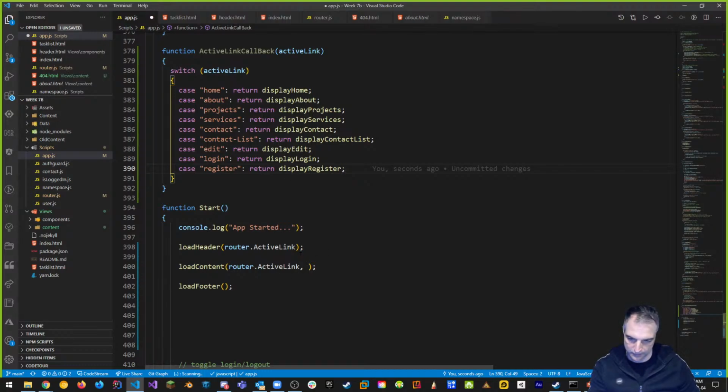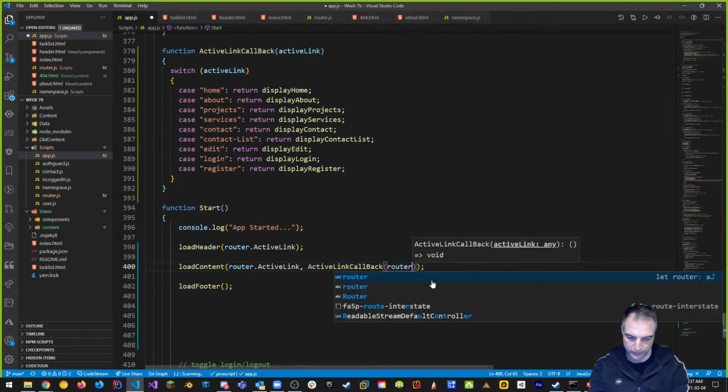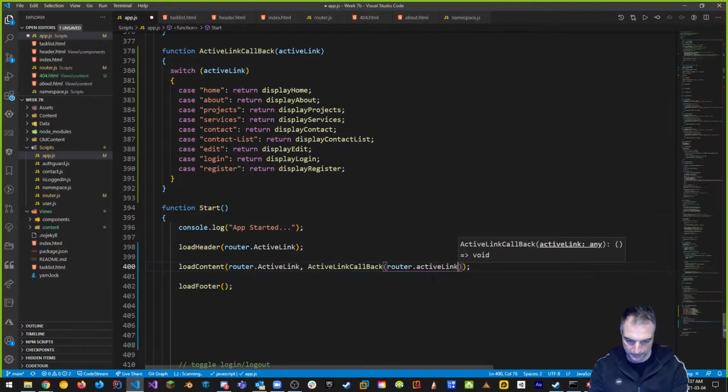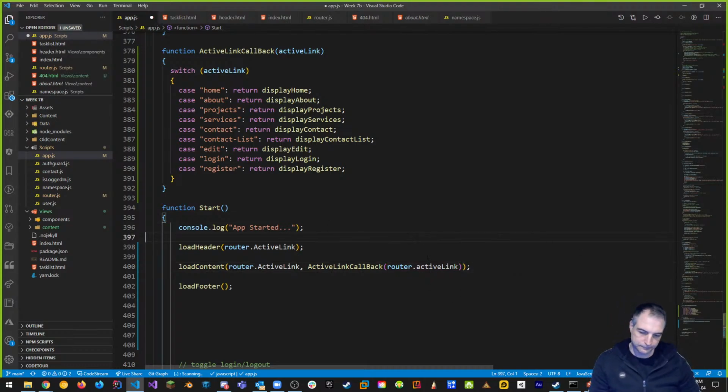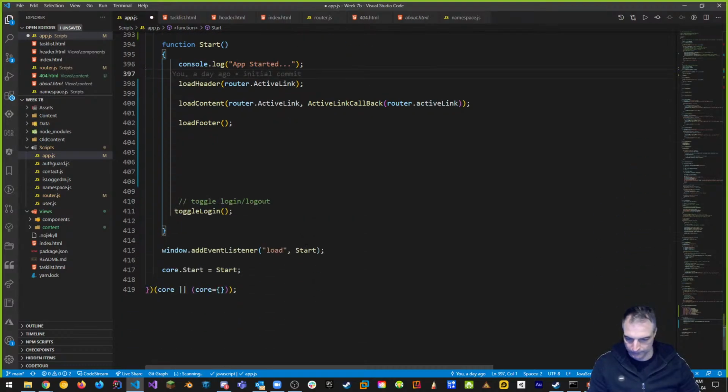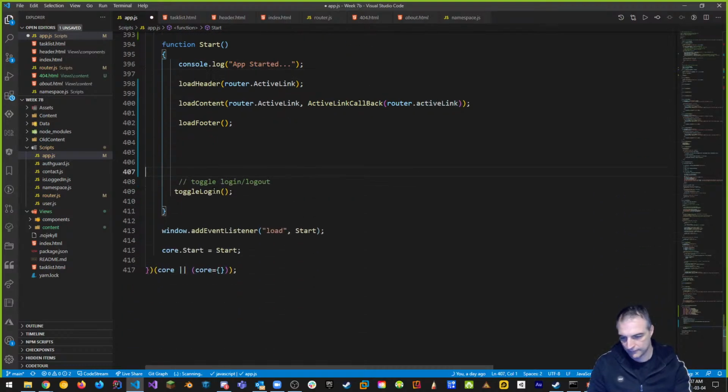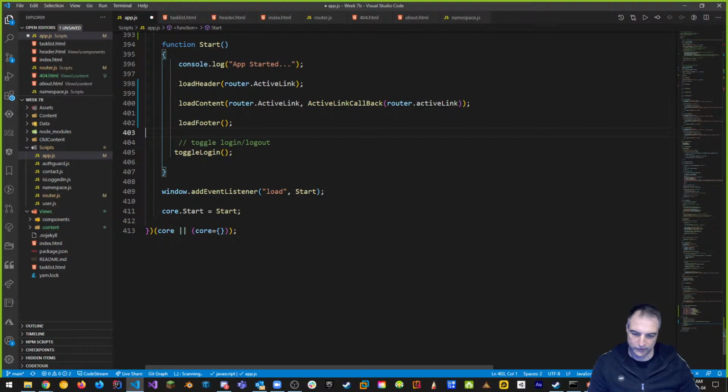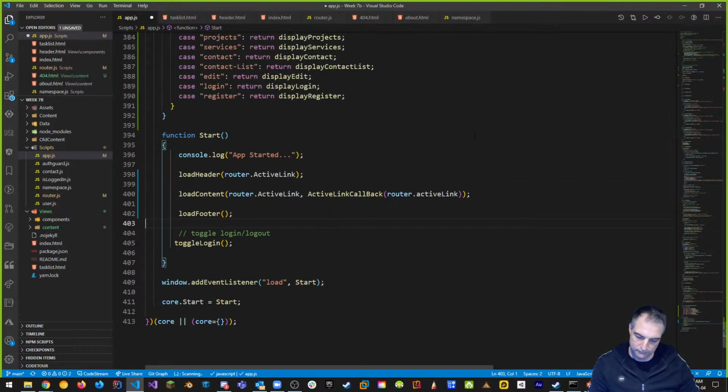All right, so in load content, I have a reference to the function, and I can call it right here. I can say active link callback, router dot active link. And then our function becomes a little simpler. Yeah. Active link callback, router dot active link.